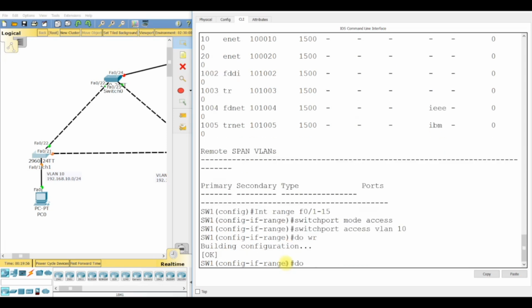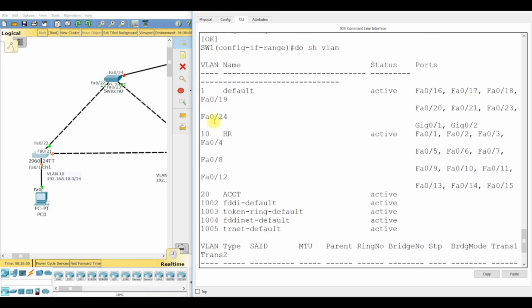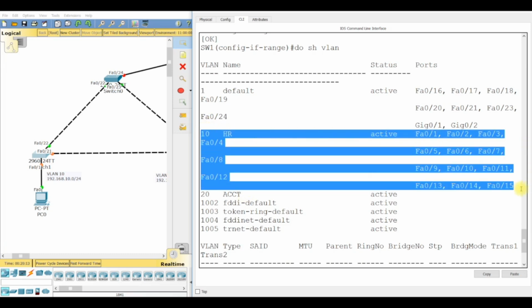Do WR, do show VLAN. And now you see that VLAN 10, and what does it say? Oh, VLAN 10 is HR, correct? Yes. VLAN 10, right here, these are the ports that are assigned to it, right? So we assigned those ports to VLAN 10. Awesome. So we're done.